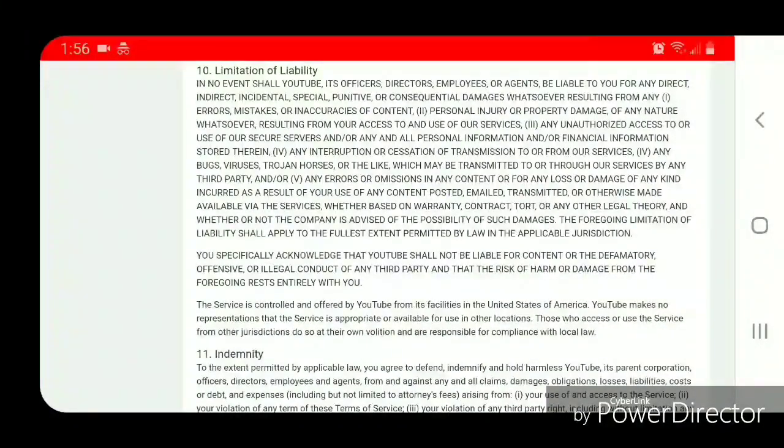of your use of any content posted, emailed, transmitted, or otherwise made available via the services, whether based on warranty, contract, tort, or any other legal theory, and whether or not the company is advised of the possibility of such damages. The foregoing limitation of liability shall apply to the fullest extent permitted by law in the applicable jurisdiction. You specifically acknowledge that YouTube shall not be liable for content or the defamatory, offensive, or illegal conduct of any third party, and that the risk of harm or damage from the foregoing rests entirely with you.